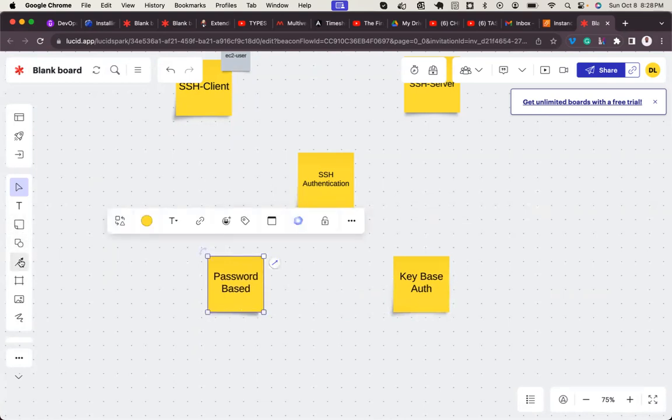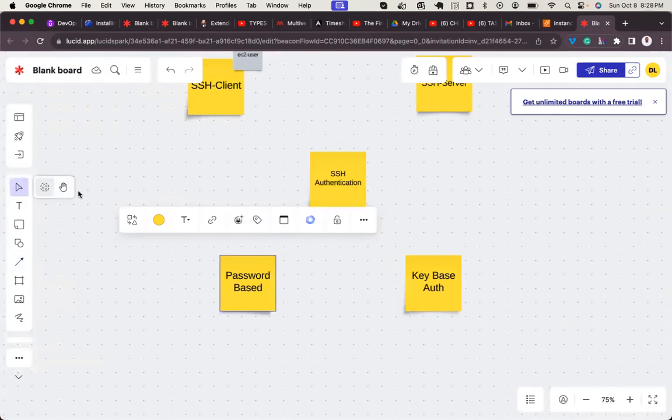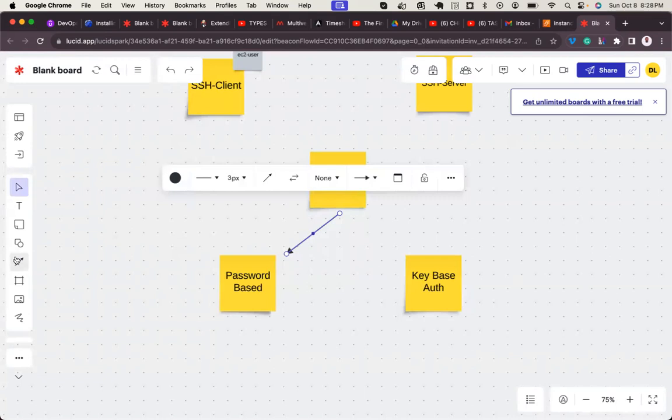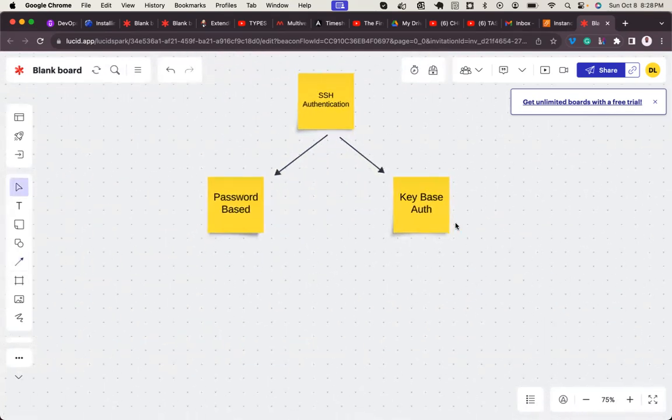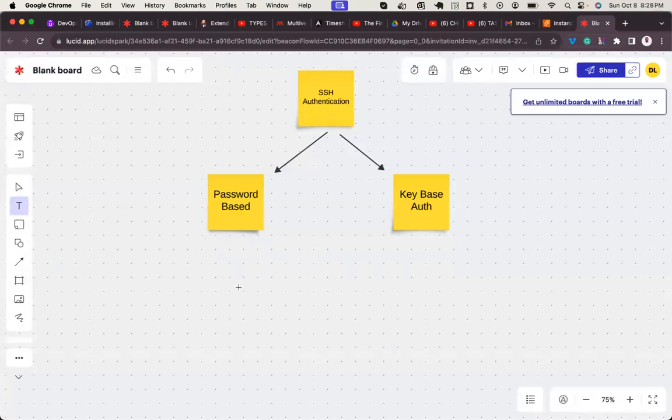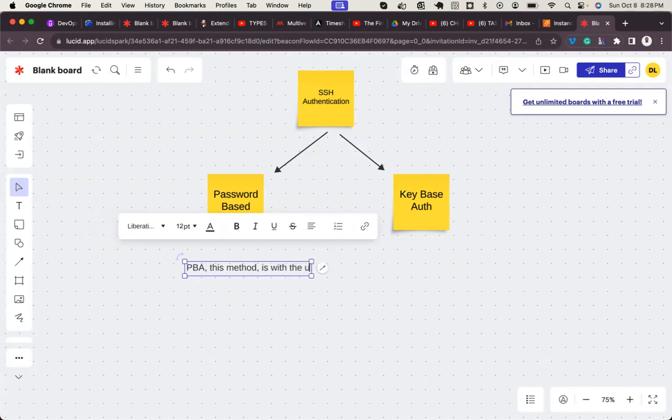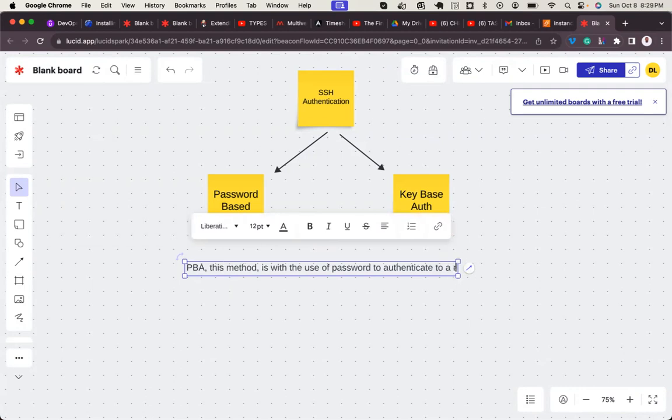Password-based authentication, let me abbreviate it to PBA, is with the use of a password. This method uses a password to authenticate to a remote server.